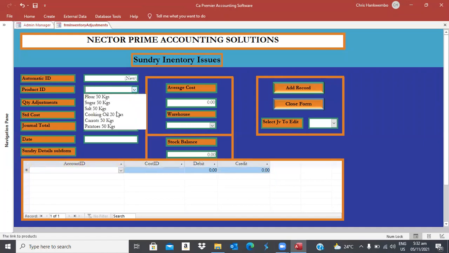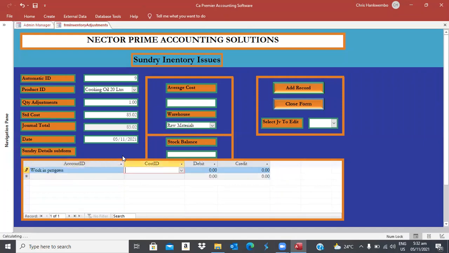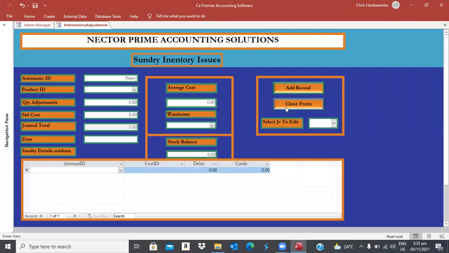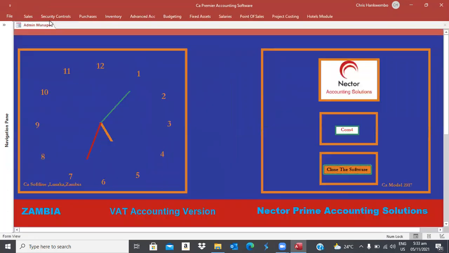Then what do I need now? Cooking oil. One container there, right? After doing that, on material, work in progress, Prodi, how much is there? 85.02, stock account, credit to Prodi, 85.02, all right, fine. Assuming you had already some other work in progress there, I have to post these things so that I start now.